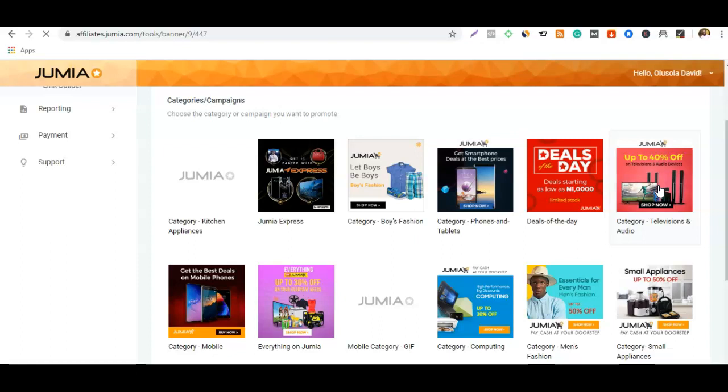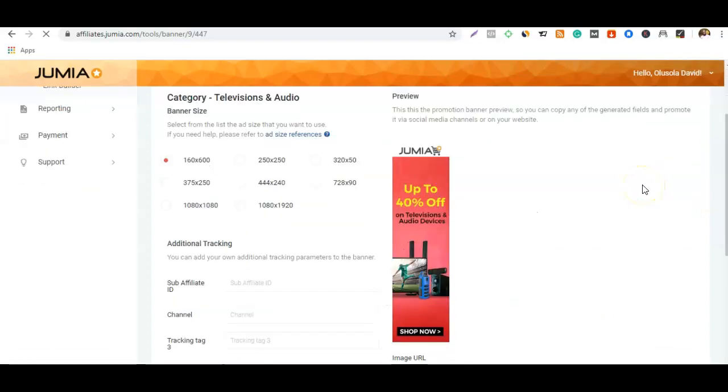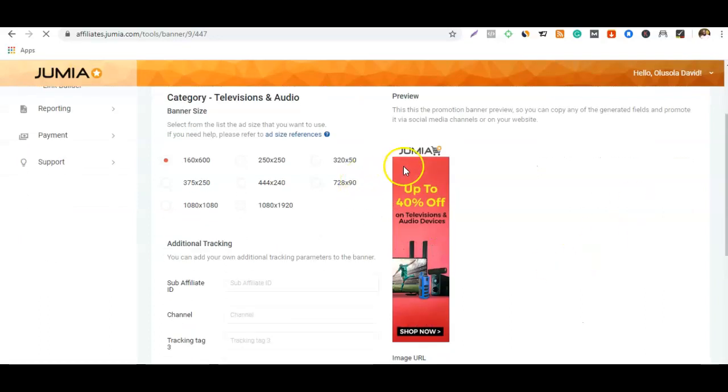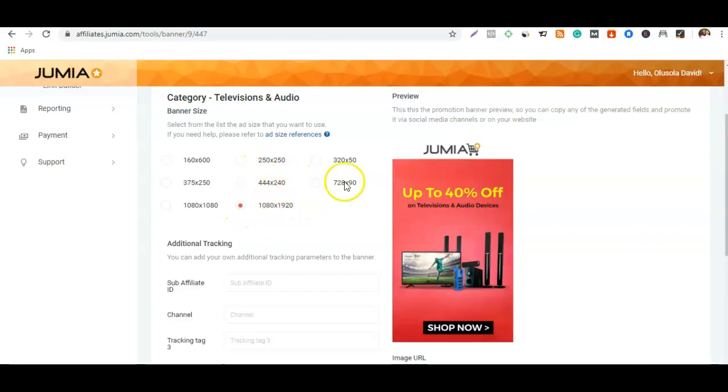I'll be clicking on it, and this is what you're going to see after you've clicked on it. This is a sample of what you could have on your website. If this is not okay, you could increase it based on the pixel size. Let me simply click on this and see what it comes up with. Okay, I think this is okay.